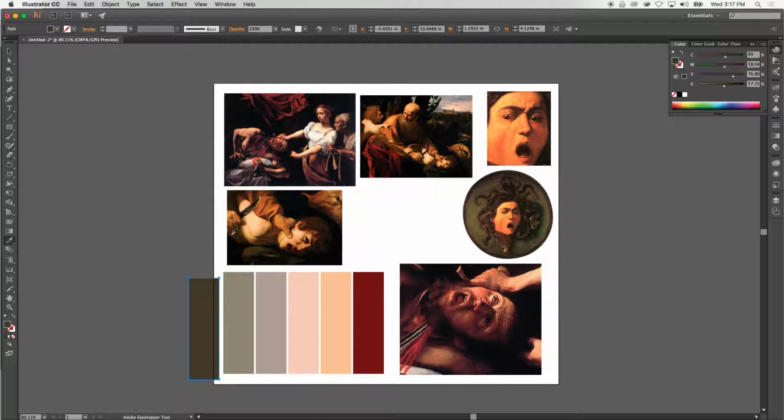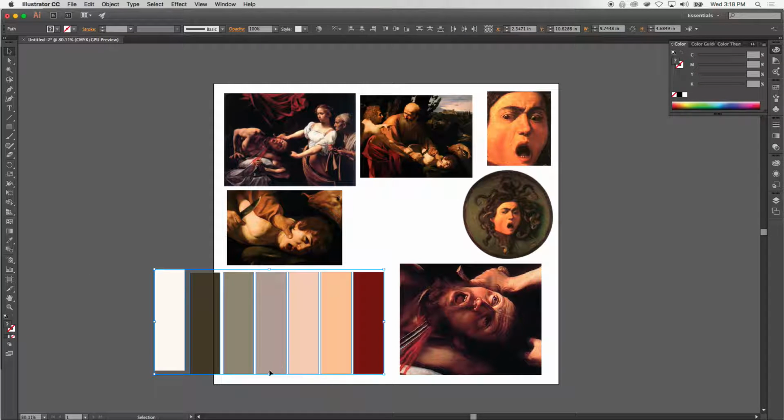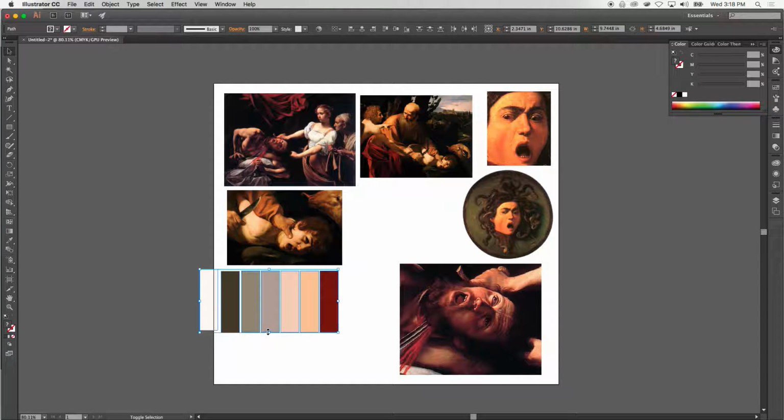Or I want to copy paste another one and generate one of these off-whites, all right? And so I can move these around and kind of organize them if I want. I can quickly resize them all too. And work with them here.